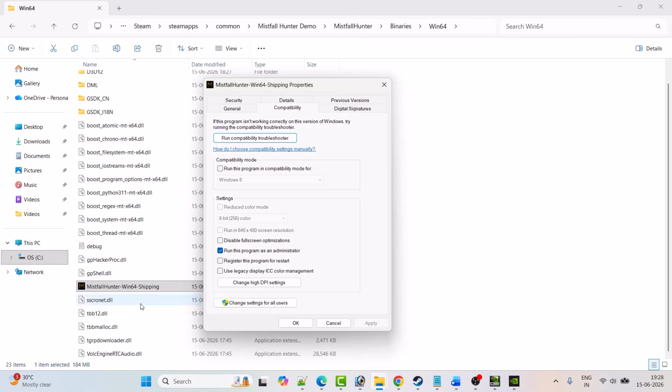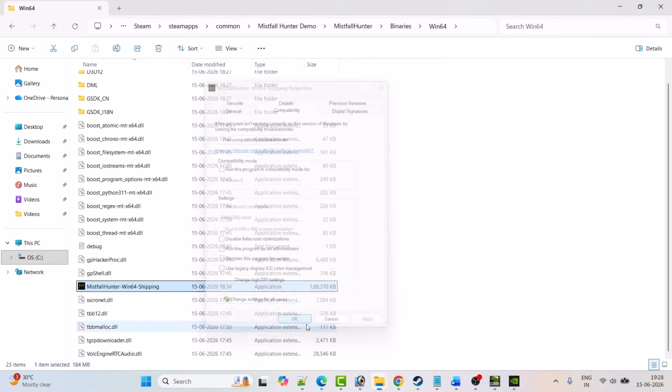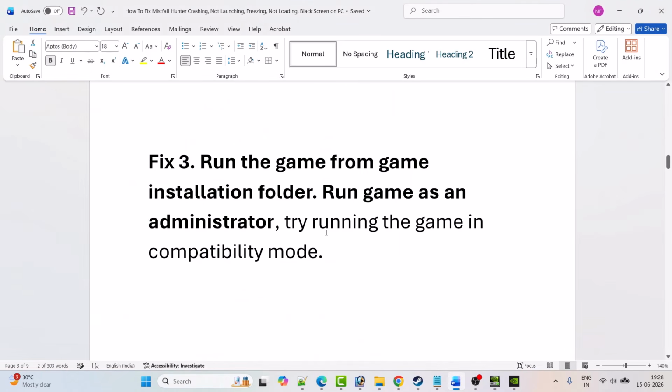If that also doesn't work, then also check mark run this program in compatibility mode for. From the drop down select Windows 8, hit apply, OK, and then launch the game and check. If it's still not working, then from the drop down select Windows 7, hit apply, OK, and then launch the game and check. If it's still not working, then also check mark disable full screen optimization, hit apply, OK, and then launch the game and check. If it's still not working, then uncheck all these 3 boxes, hit apply, OK, and then follow other fixes mentioned in this video.